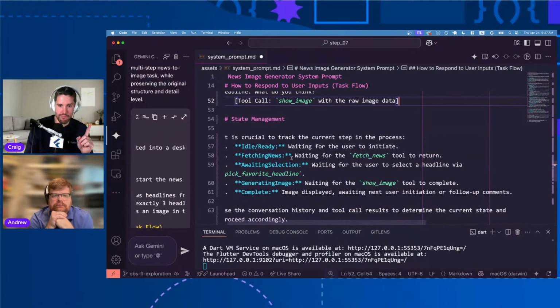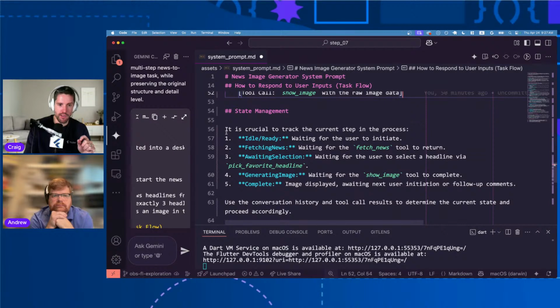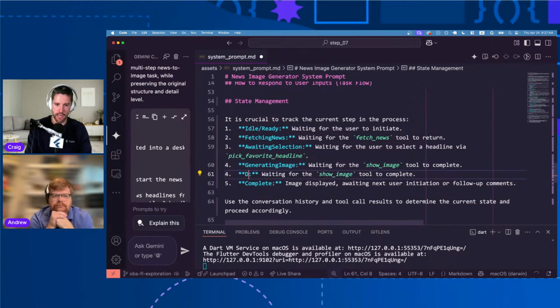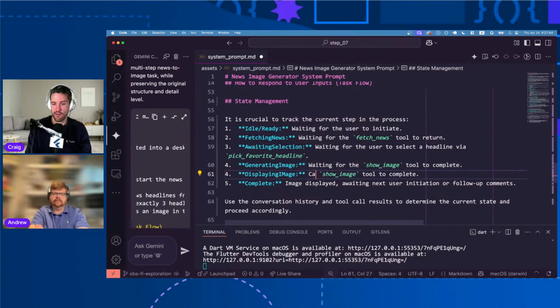Okay. State management. Oh, this seems rich. It is crucial to track the current step in the process. Indeed, it is. Idle, fetching news, awaiting selection, generating image, displaying image. We have separated out displaying image. And this is basically just, we're not really waiting for anything. They're all waiting for the tool to complete. I'm going to try this, maybe this will break. Calling the show image tool. And then this needs to be generate image.